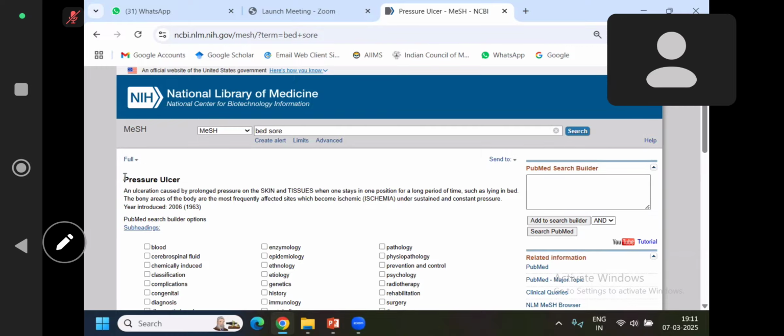Now, if you are not sure what pressure ulcer is, you may think that pressure ulcer could be something else also. Somebody is having too much pressure, work pressure, so getting an ulcer in the stomach, is that a pressure ulcer? So you have a definition here. The definition is given here, right?